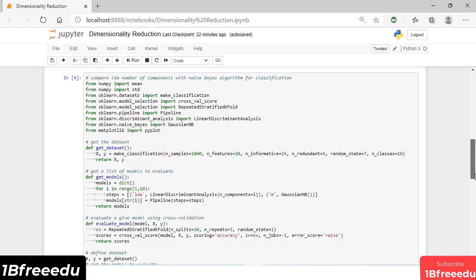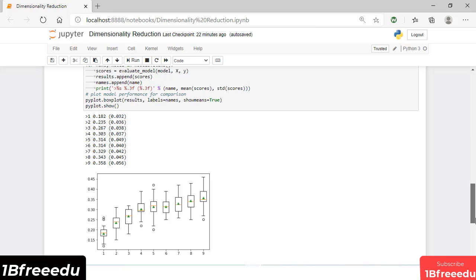LDA is limited in the number of components used in the dimensionality reduction to between 1 and the number of classes minus 1, in this case 10 minus 1 or 9. The example on screen performs this experiment and then summarizes the mean classification accuracy for each configuration. Running the example first reports the classification accuracy for each number of components selected. You can see a general trend of increased performance as the number of dimensions is increased. On this dataset, the results suggest a trade-off in the number of dimensions versus the classification accuracy of the model. Our results suggest that the default of 9 components achieves the best performance on the dataset, although with a general trade-off in fewer dimensions used.